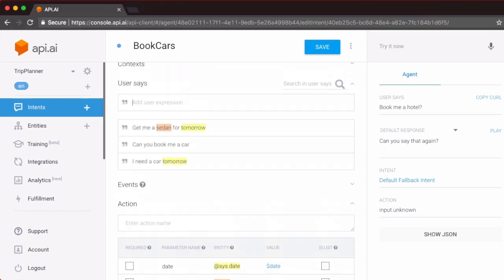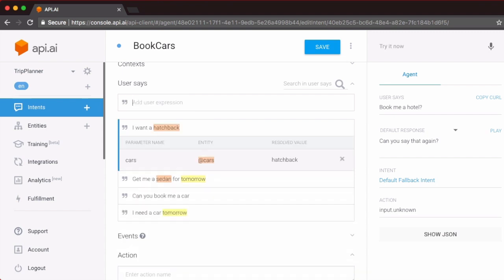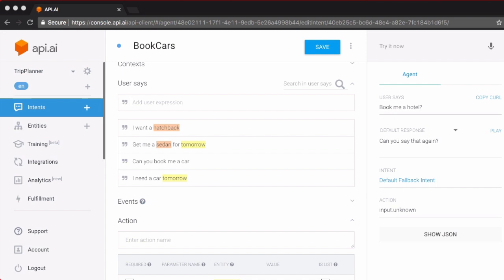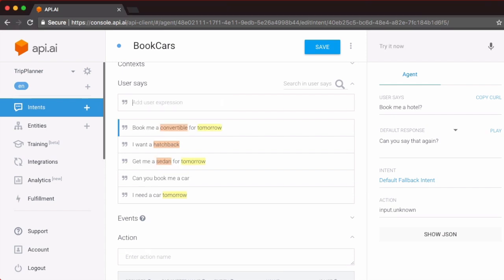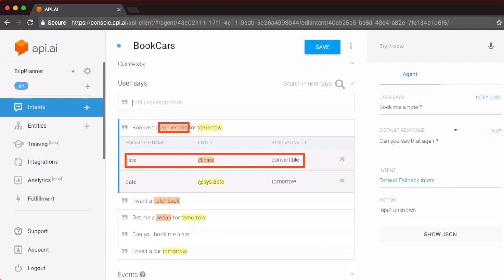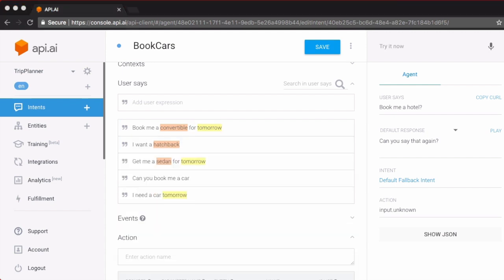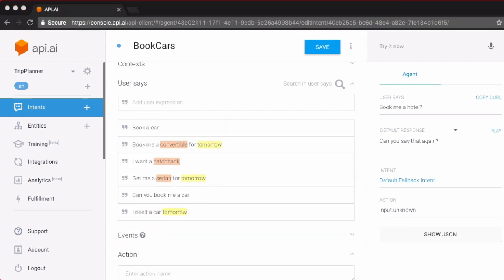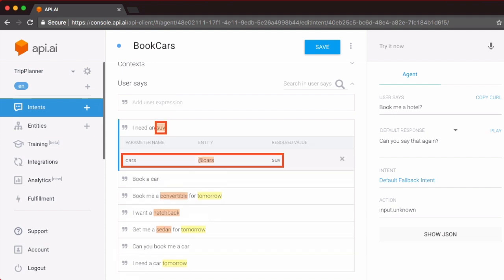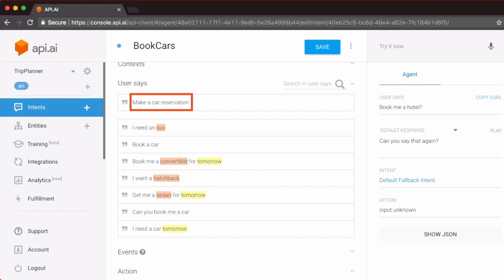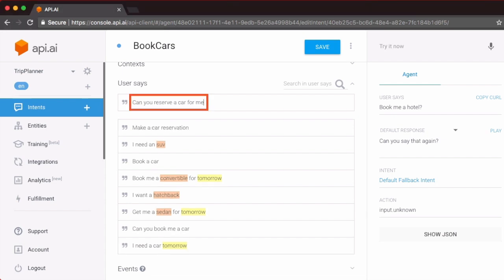It's good practice to add in as many user expressions as you can think of, because the more phrases or text fragments that your agent understands, the more intelligent or smart your bot will appear. So, book me a convertible for tomorrow, book me a sedan, get me an SUV, book a car. All of these are valid phrases that will invoke the book car's intent. Observe that Dialogflow is picking up the right annotations for all of these.